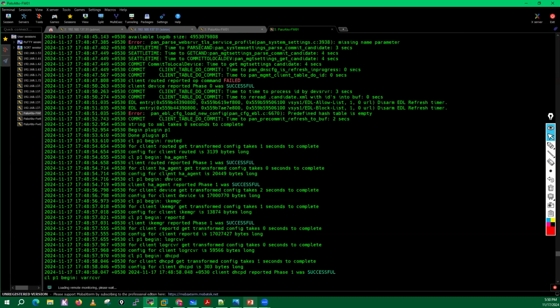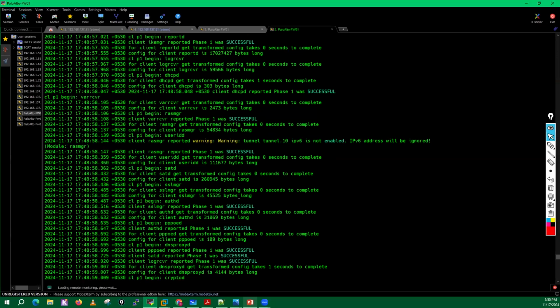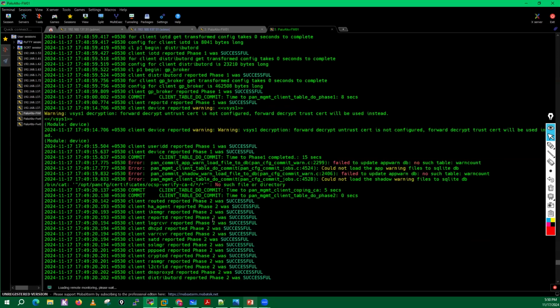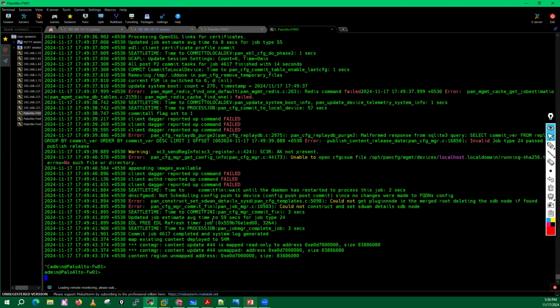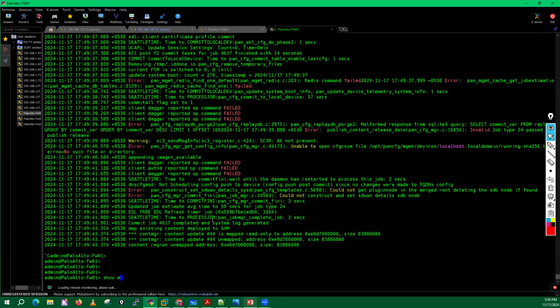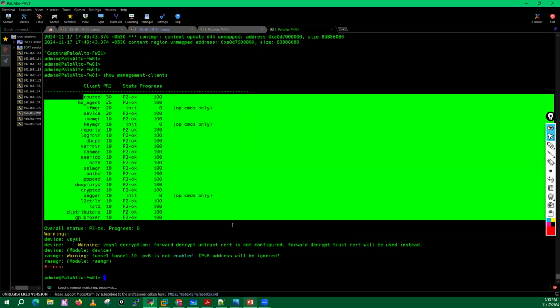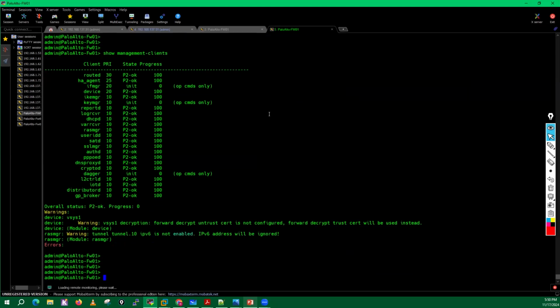And if you check for RAS Manager, we don't have it here. You can also give one command here, management clients. Then you can see phase two is okay and all. Okay. So this is how we have to check the things.